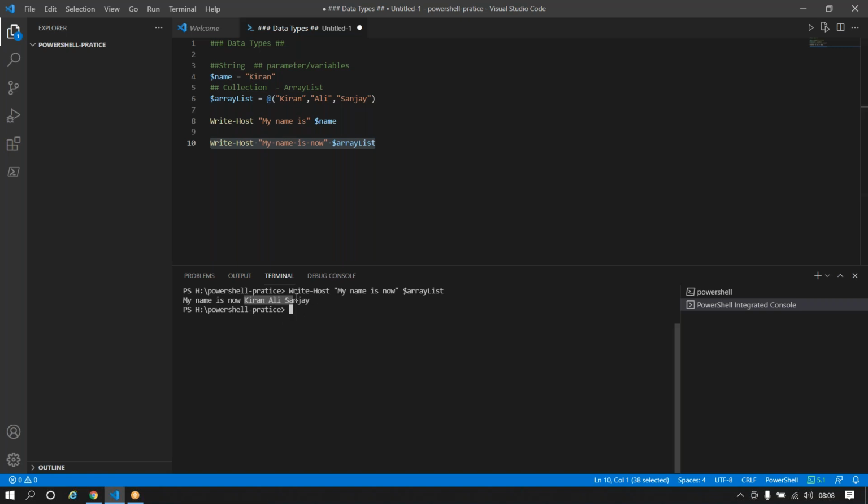This is giving me all the three names in series, meaning this is not considering it as an array. It is just printing it out as a string, right? Now I have to make sure that there are three names. I know that there are three names and it has to print three times that my name is now Kiran, my name is now Ali, my name is now Sanjay. It has to do that, right?